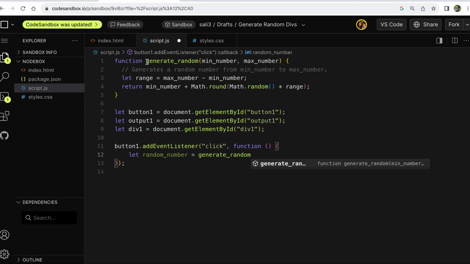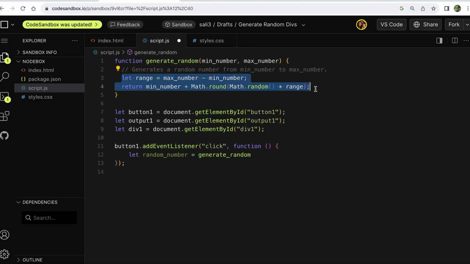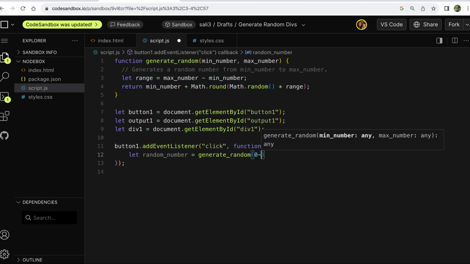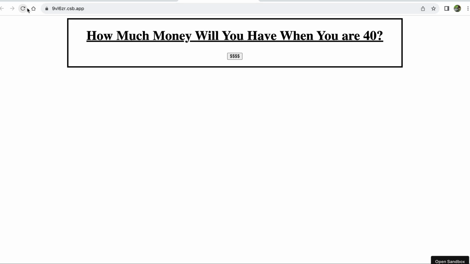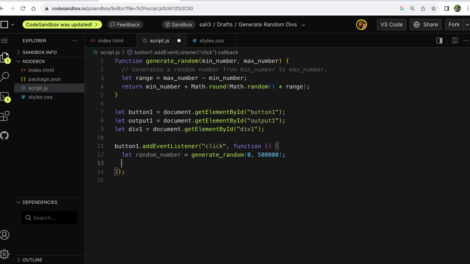So we're using the name of this function, which is where the calculation is happening and giving you a rounded number. We're going to generate a random number between 0 to, I don't know, how much do you want to possibly make when you're 40? I guess we could just make it, I don't know, 1 million or 500,000. Let's say 500,000. So it's generating a random number, but right now it's not doing anything when I click it because we're not saying what to do with that random number.